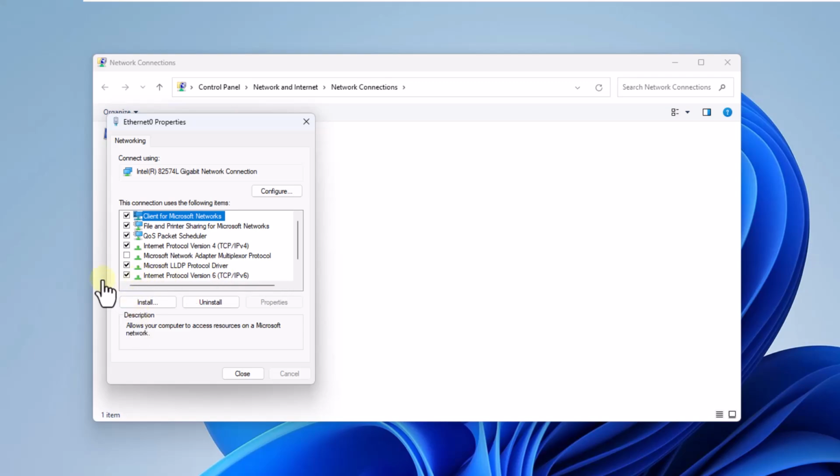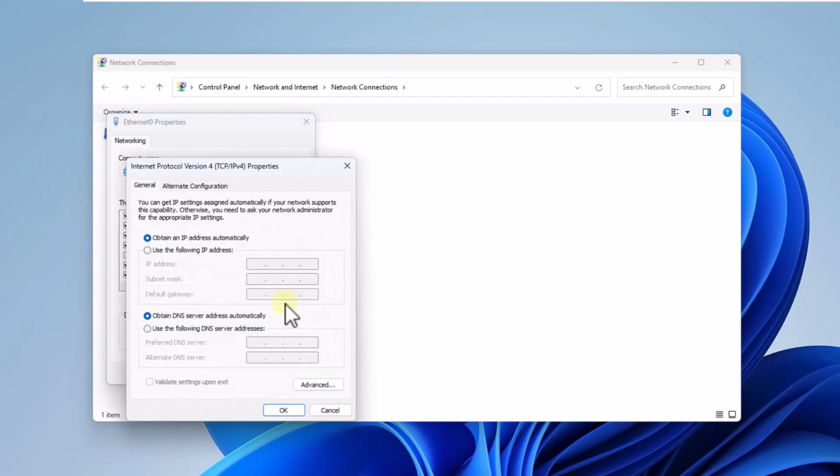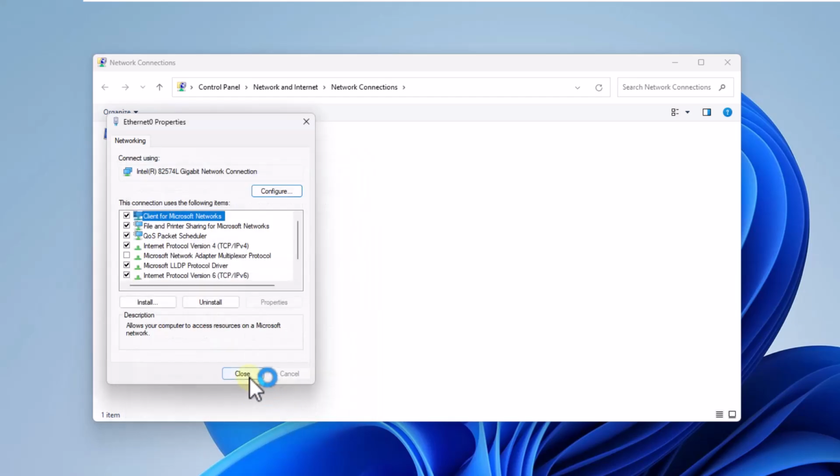Now select the line, Internet Protocol version 4, click on Properties. Check the box, use the following DNS server addresses. In the fields, enter the desired IP address. Click on OK to apply the changes and close the windows.